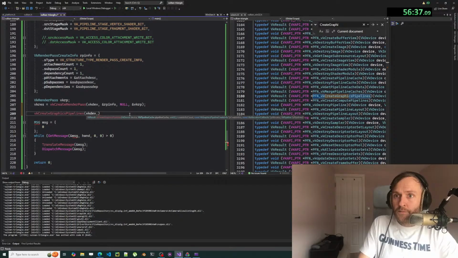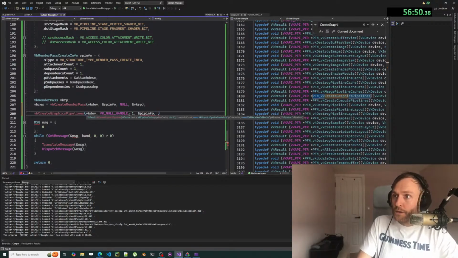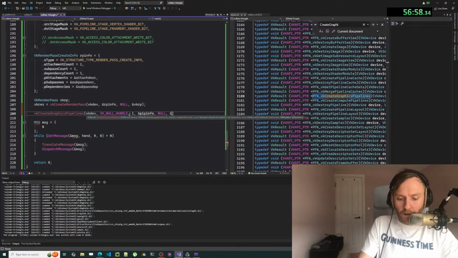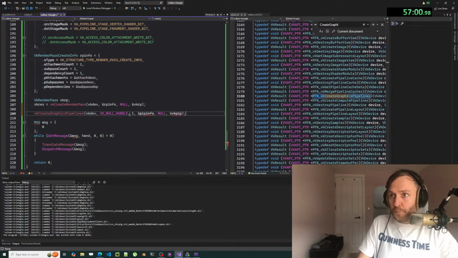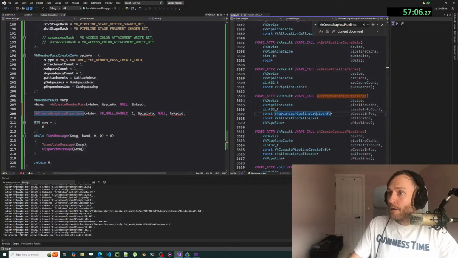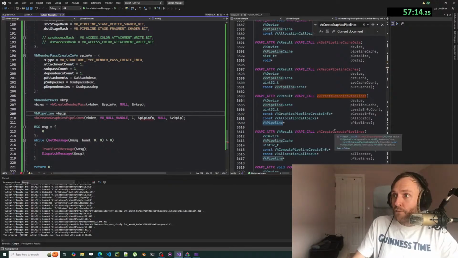VK dev pipeline cache is null handle. Create info count is 1. Create infos pip info, null, and p pipelines, which I'm going to call VK pip. VK pip. Okay, I keep typing the wrong things.